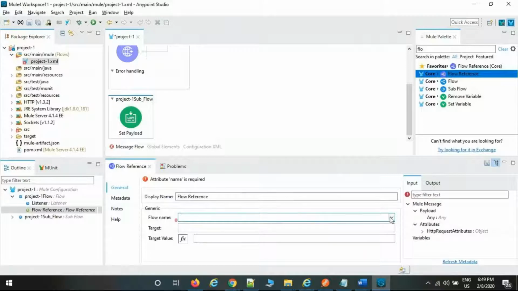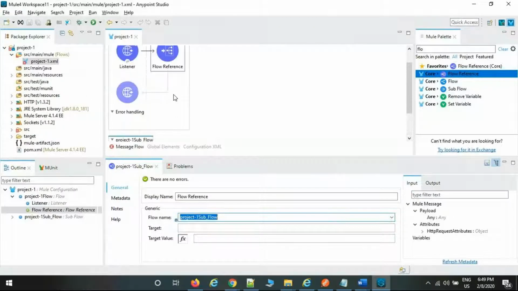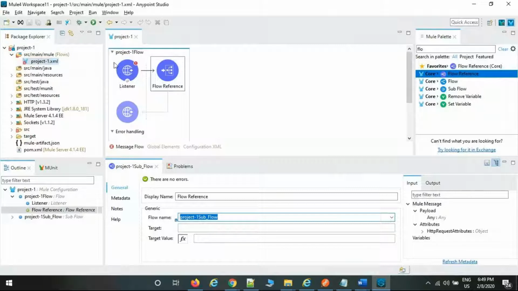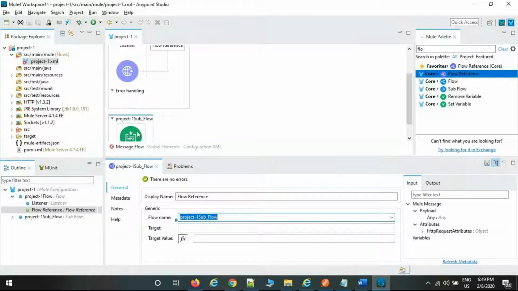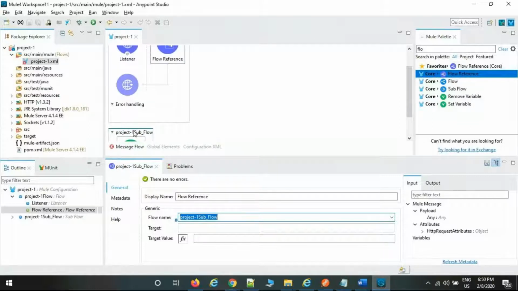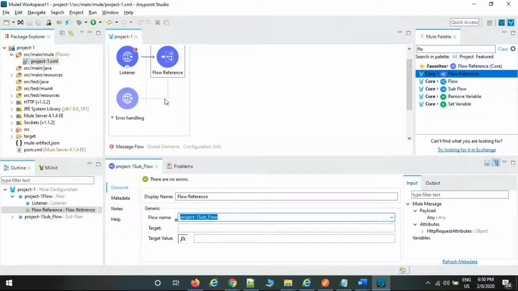Which flow name do you want to select? This is the subflow, right? Project 1 subflow. You are going to select project 1 subflow. So once the request is received from the source system, the HTTP listener is receiving it, and the request is handed to the flow reference. In the flow reference, I selected the subflow. The same request is carried to it, and whatever output is available, the subflow returns it back to the flow reference. The flow reference again returns it back to the HTTP listener.